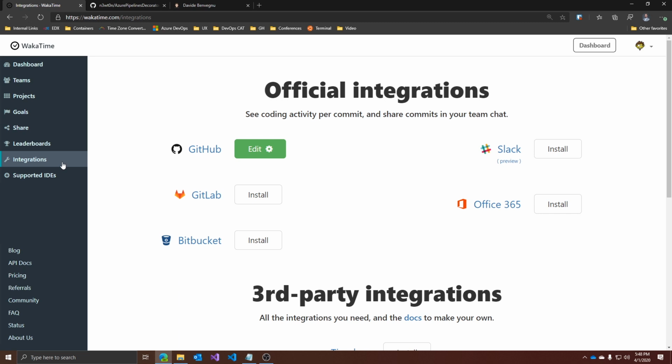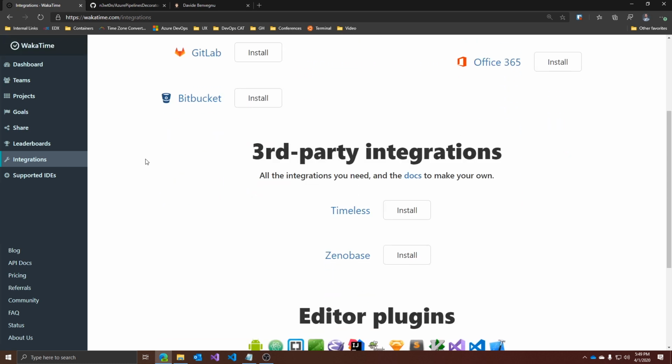The last two things I want to show you in here are integrations and supported IDEs. As I mentioned many times already, the tool integrates with source providers like GitHub and Bitbucket. They have a preview for Slack and Office 365. When you do so, of course, as I showed you, you can have more stats about your commits and so on and so forth inside your dashboards and projects. And they also have some other third-party integrations that you can use.